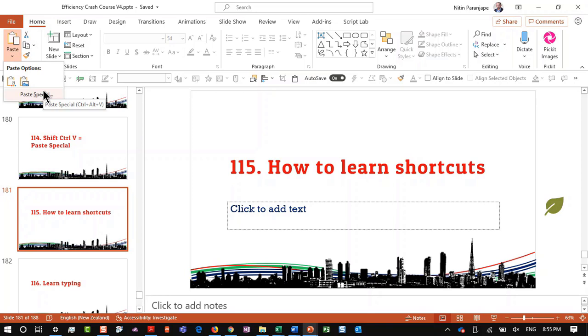Just stay on the button, don't click. It will tell you in the tooltip if there is a shortcut. For example, new slide has a shortcut called Control M. Maybe you didn't notice it because you always go and quickly click on new slide. So notice frequently used buttons, and next time you go there, don't click. Wait for a second and check, is there a shortcut? If there is, you will learn it in a few days.